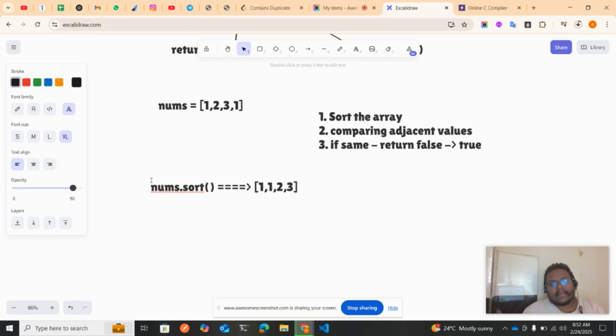Then you'll be comparing adjacent values. For comparison, you need a for loop: for i in range of the numbers. But when you're comparing, there might be one area where you'll face an index out of range error, because you are comparing with the i plus 1th value. If you are at the ith location, you're comparing with the i plus 1 location, the next corresponding one. So I'll be reducing the length of the array.